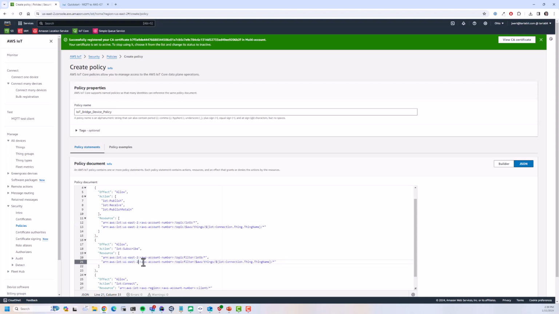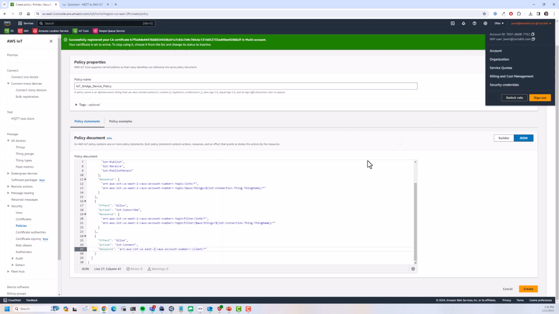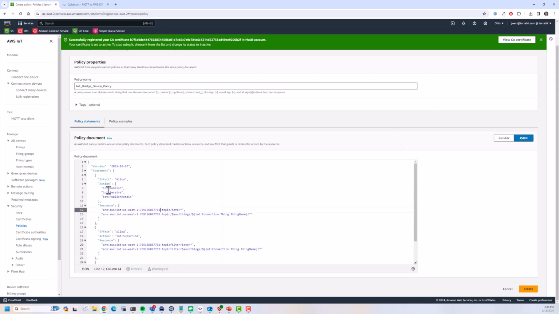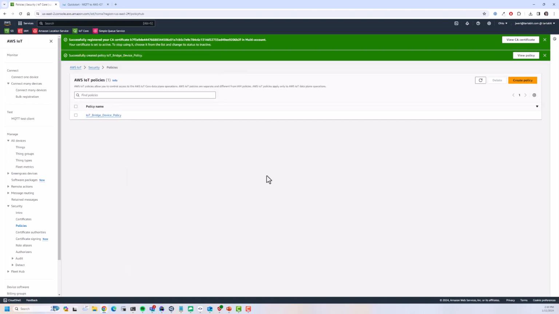So this policy, if you look at the details here, allows any device ID to connect and then allows publish and subscribe to anything with an IoTB prefix. So now I just need to grab my account ID and put that in here. So now I have my policy. This is a default policy. This may not suit your production needs, but it should be good for getting started.